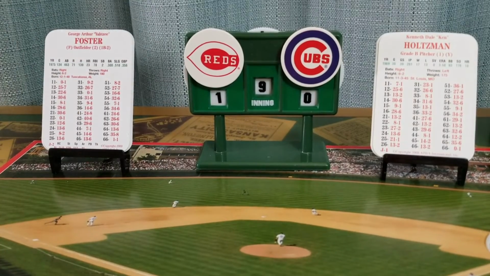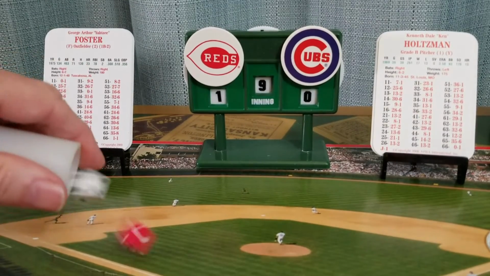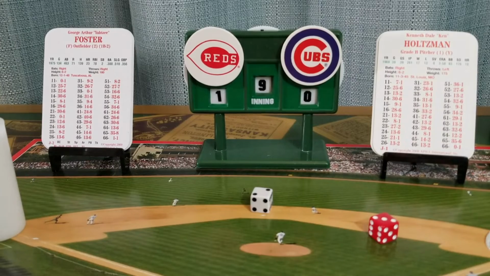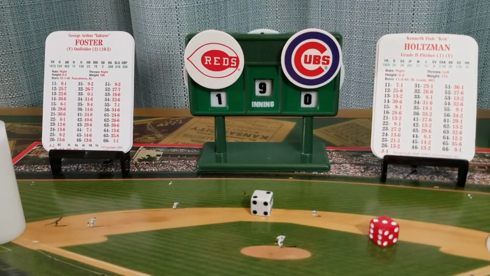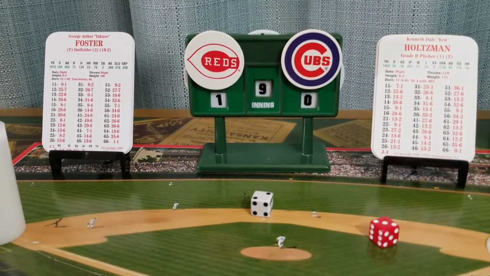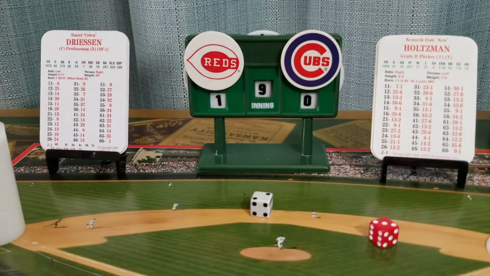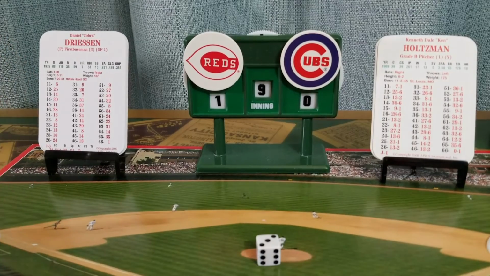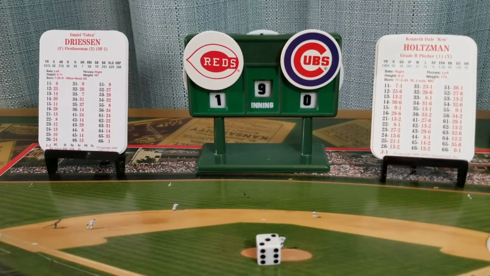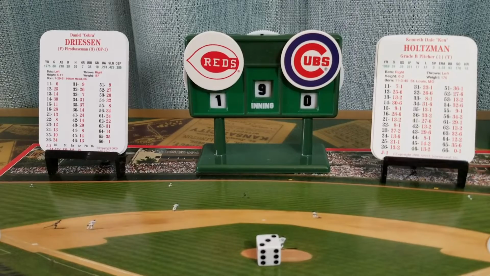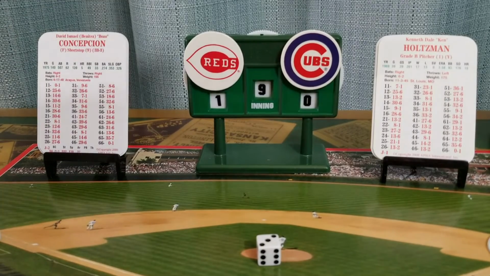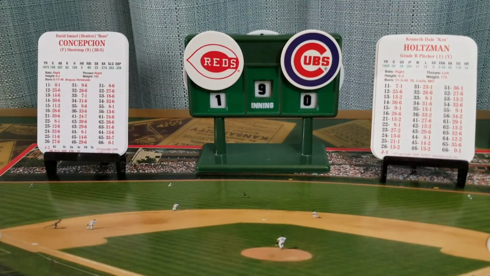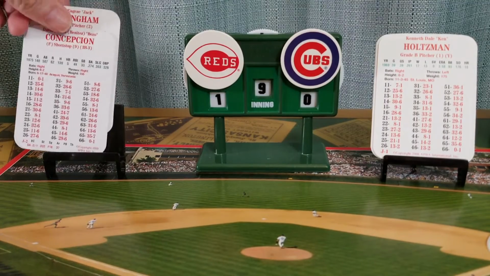Forrest Foster will swing away. 32 is a fielder's choice. Morgan's going to be out at second, to the shortstop. Foster is the new base runner. At first, he is fast. 2 outs. Van Driesen. 63 is the roll. Fly out to center field. That ends the Reds' top of the 9th. We go to the bottom of the 9th. Reds 1, Cubs nothing.